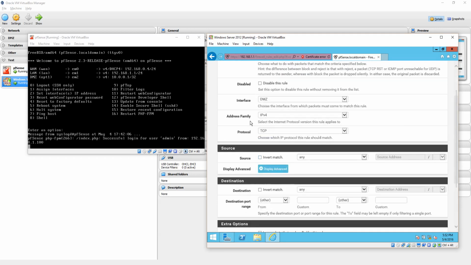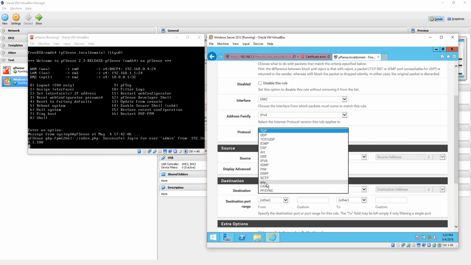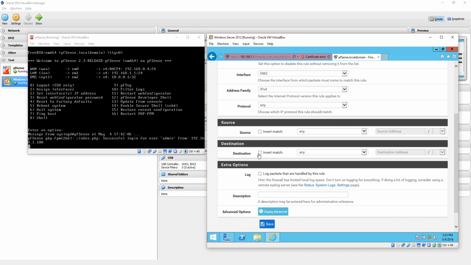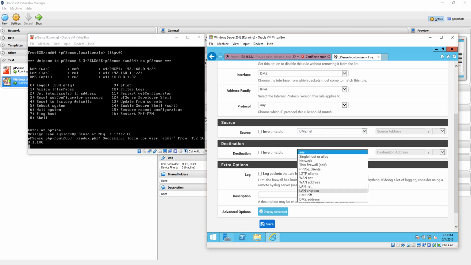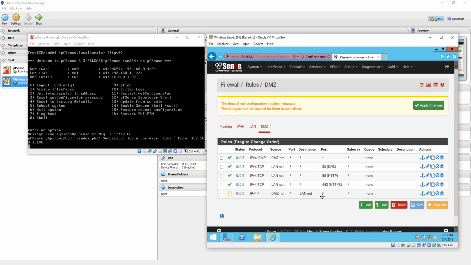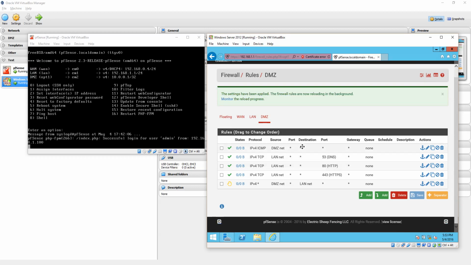So to do that, for protocol, we want to set this to any. We want to block all traffic that DMZ is trying to communicate to the LAN side. For source, it's going to be DMZ net. Now this is the source, so from DMZ to LAN net. So any DMZ computers that want to communicate to the LAN computers, you want to block it. So click save. All right, looks good. Apply changes, and everything is set.